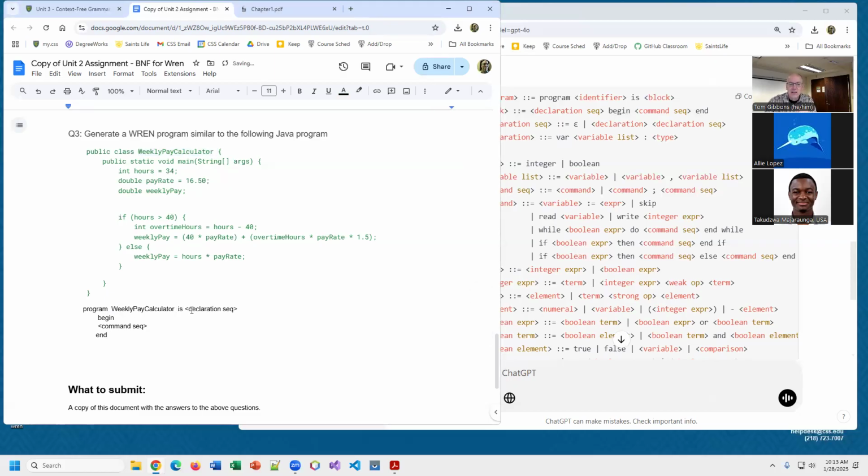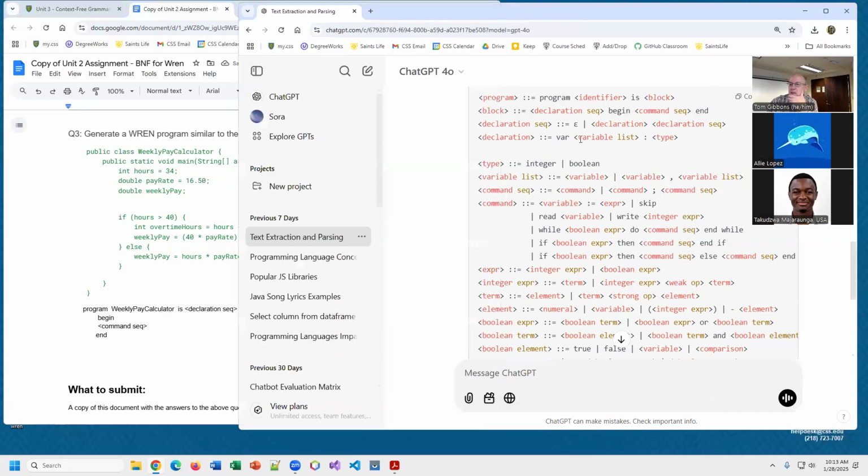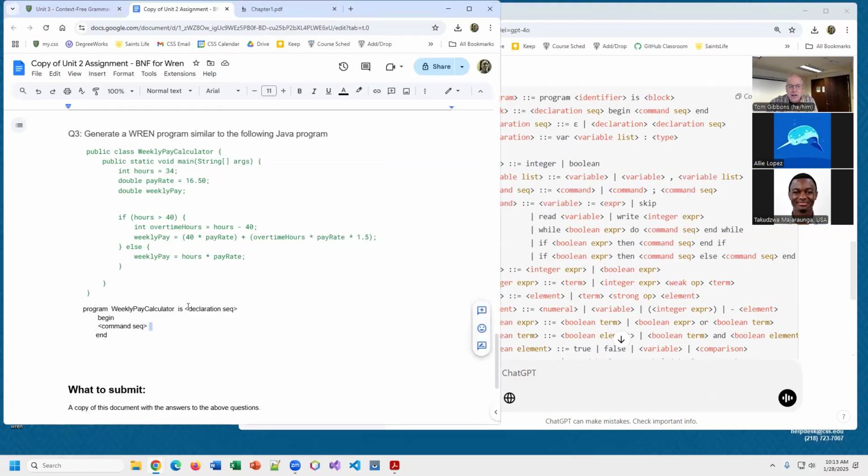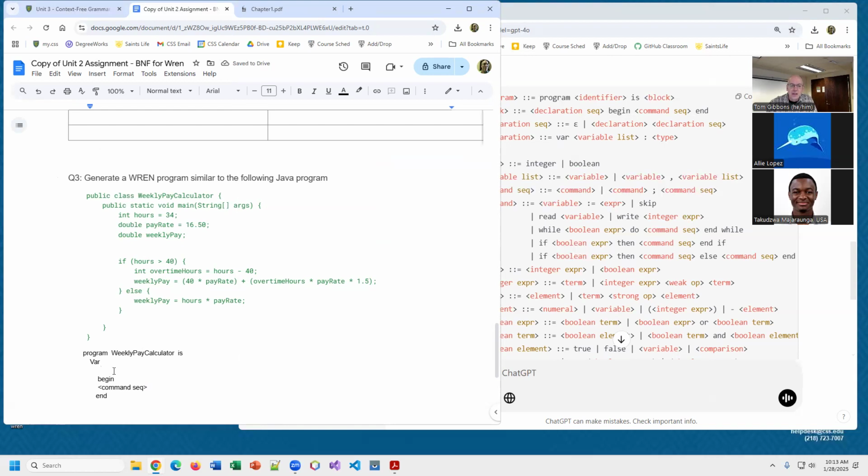Weekly calculator is the declaration sequence. What is the declaration sequence? It can be an empty set, or it could be a list of variables here. Variable, the type, variable list, and then the type for this. The type is integer or Boolean. So we have the var. So again, we create our var, and then let's put this down here. So we declare all of our variables. We say var, and then we have our variable list here. So we would do, like, hours is an int.